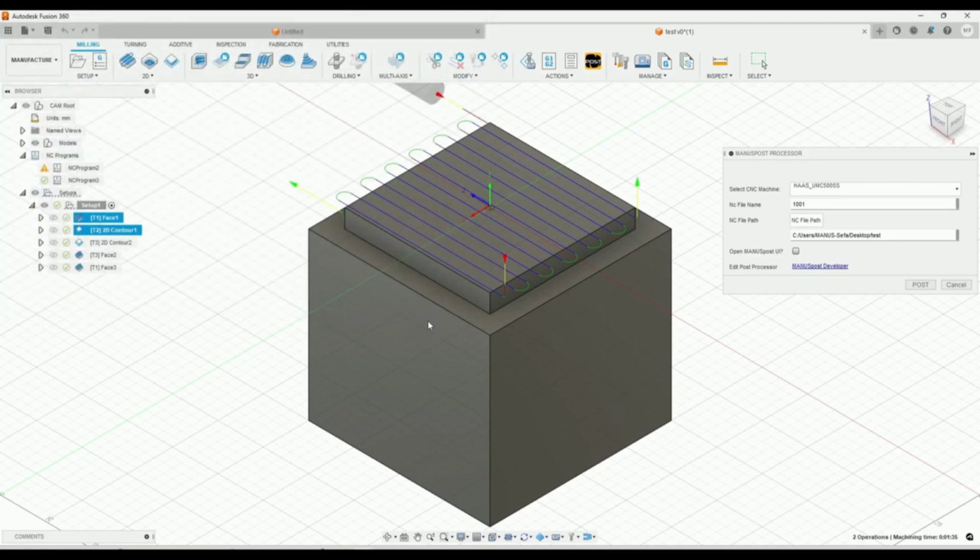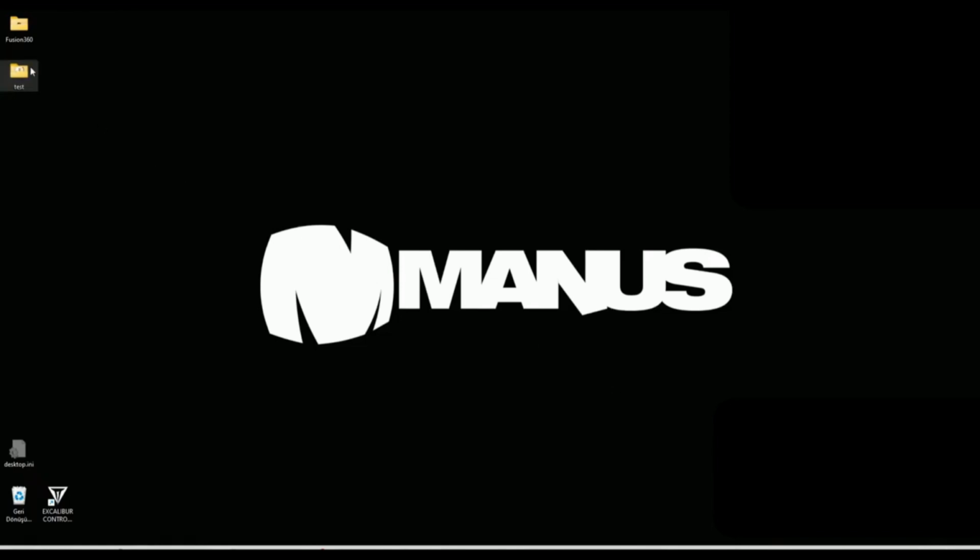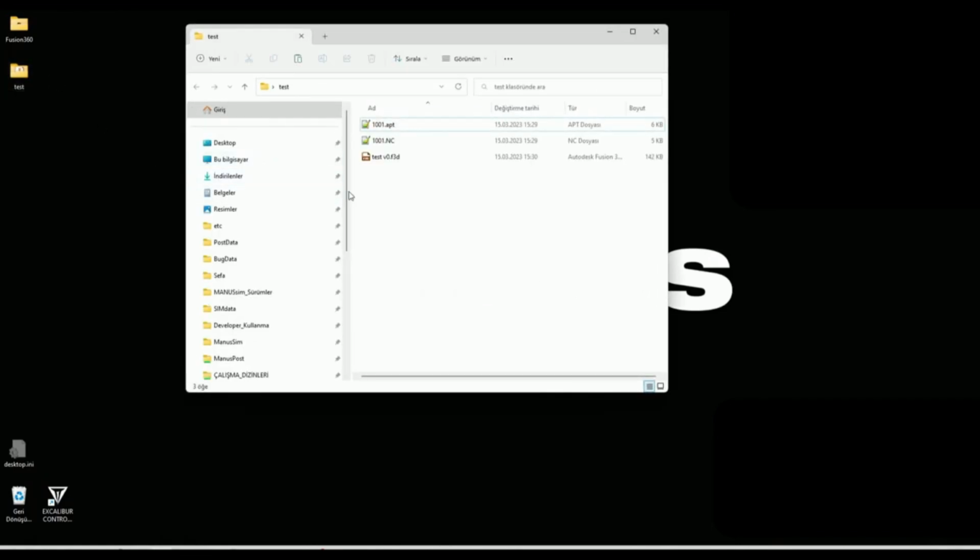Let's now click on the Post button. The NC program will be generated and automatically displayed on your screen. Now, let's check this NC program file in the folder. As you can see, both the NC program file and the APT file were generated inside the desktop test folder.